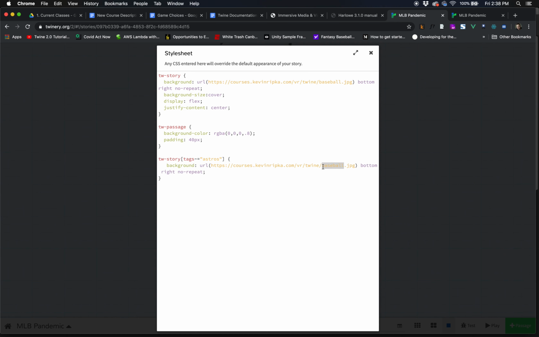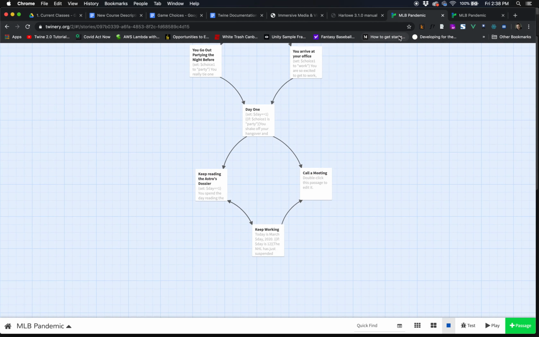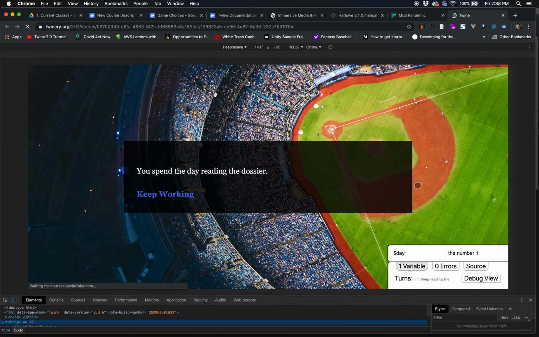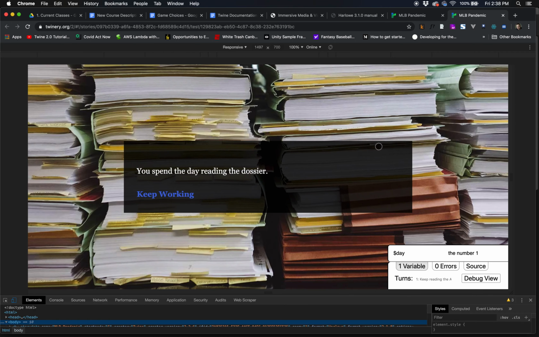I put in another one called paperwork. And I'm going to leave this. I'm actually going to do this bottom center. And let's see here. That looks right to me. So why don't we just jump right to this one to see it. And so now we see we have this different image here.